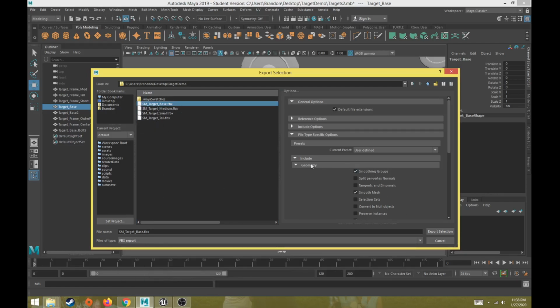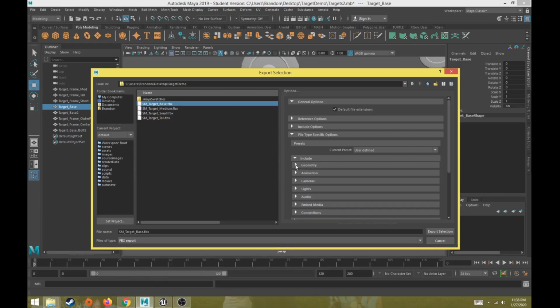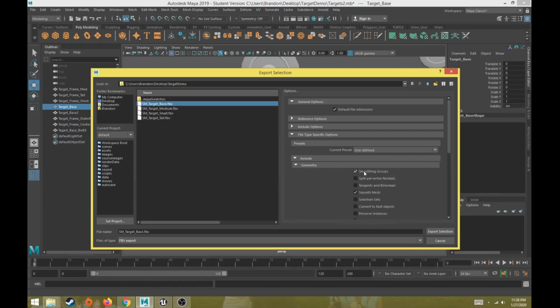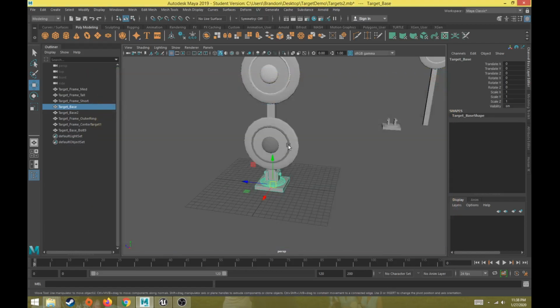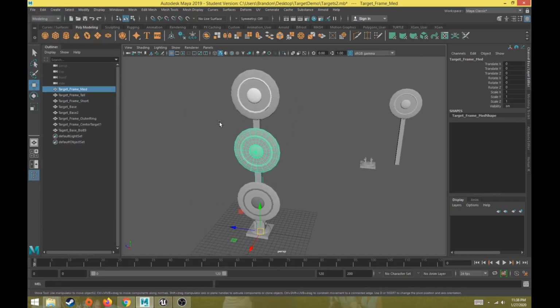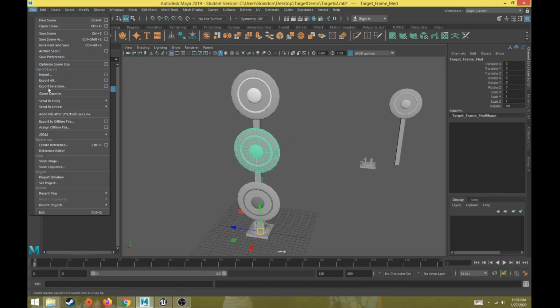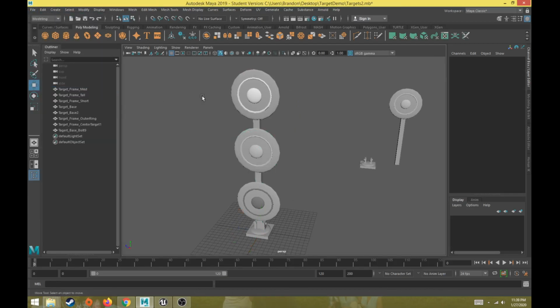The only thing I'm changing here is to open up the Geometry tab and make sure Smoothing Groups is selected. Alright, then I would choose Export Selection. I've already got my 4 pieces exported. But I would go to each individual section, the short frame target, File, Export Selection, same thing with the medium and the tall. Export each one individually.